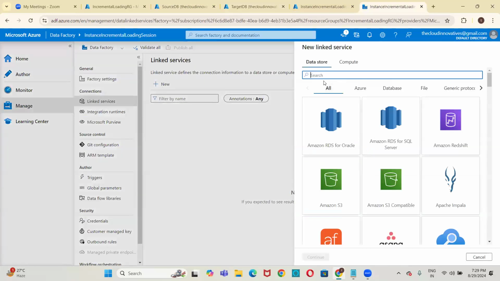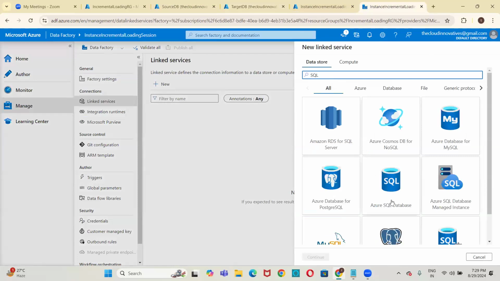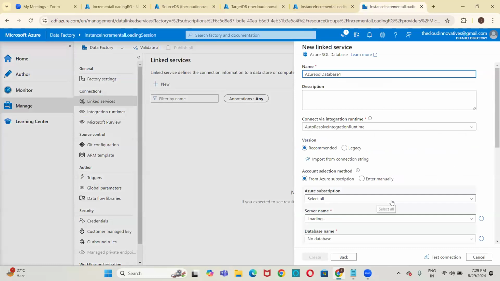So guys, everyone, I'm using what? SQL DB. Select the Azure SQL database, guys, everyone. So here, can you see it? I'm using ls underscore SQL DB underscore source.